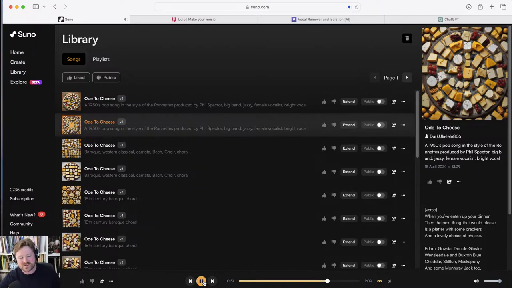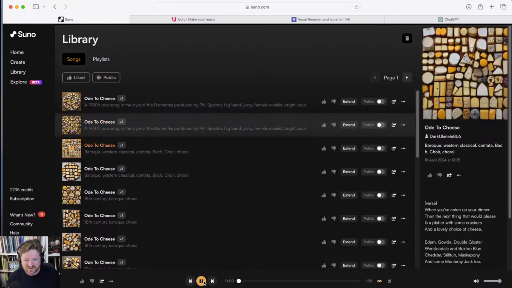Now, what you find with Suno, bear in mind this is still early software, very, very early, is quite often it doesn't quite scan, doesn't know how to fit the lyrics in. Now, I like this. Yeah, fabulous. Really, really good. Now, so that is Suno.